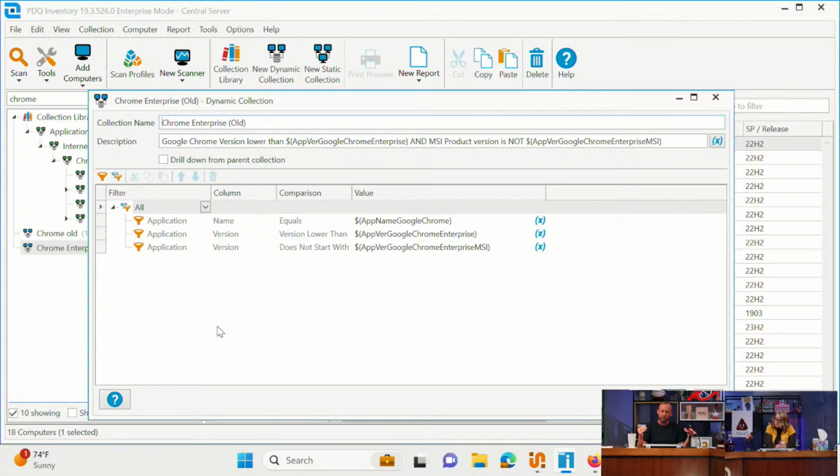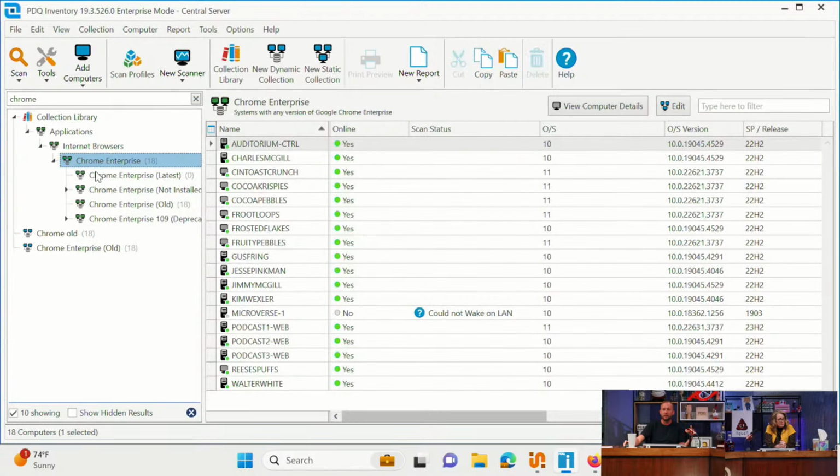To drill down from the parent collection, we're talking about these here. This is a parent collection, Chrome Enterprise latest. It's taking the resultant set of the first evaluation and passing it to the next set of evaluating. Yeah, like an OU, essentially. If I have 100 computers in all computers, the first collection runs and maybe only returns 20. My next set of logic is only against those 20.